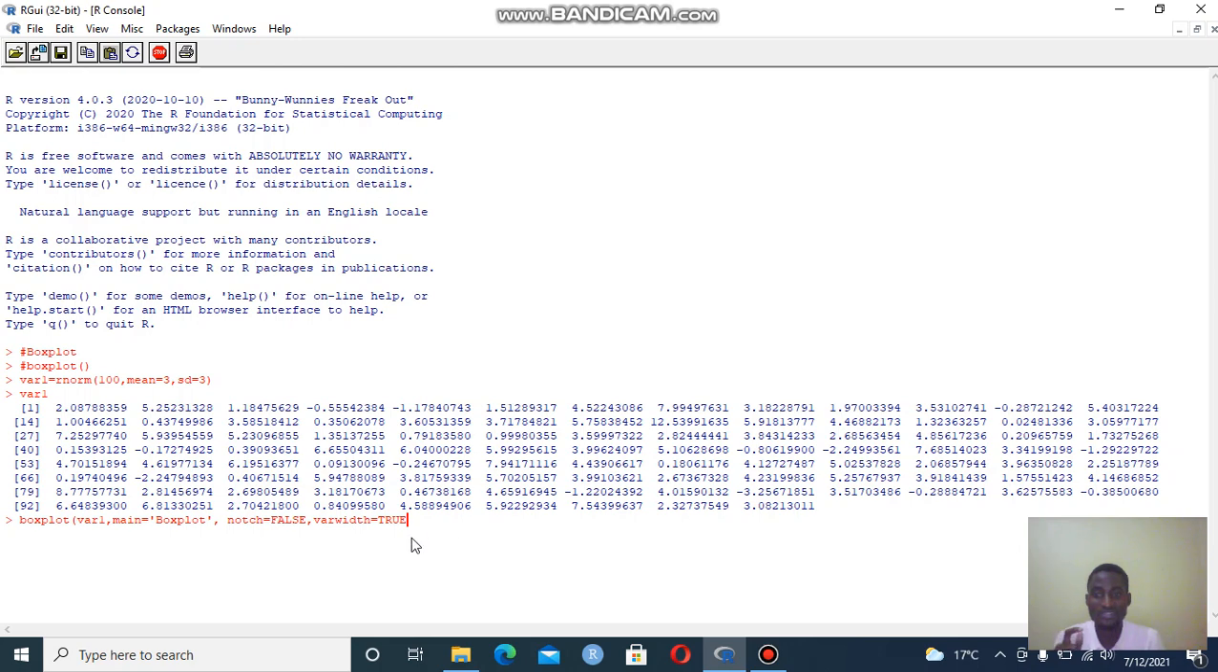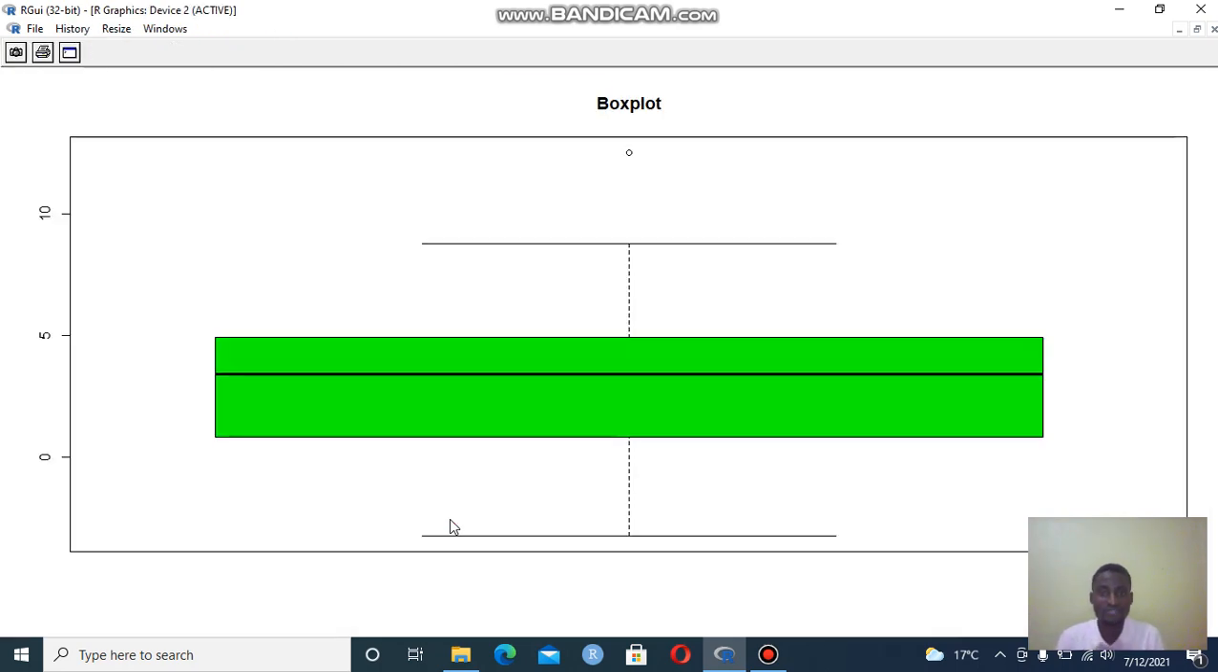That is why we are having our varwidth as true. Again, we can go ahead and give a color to our box plot and say color equals to, and we can have our color as green, and with that we can have our box plot.